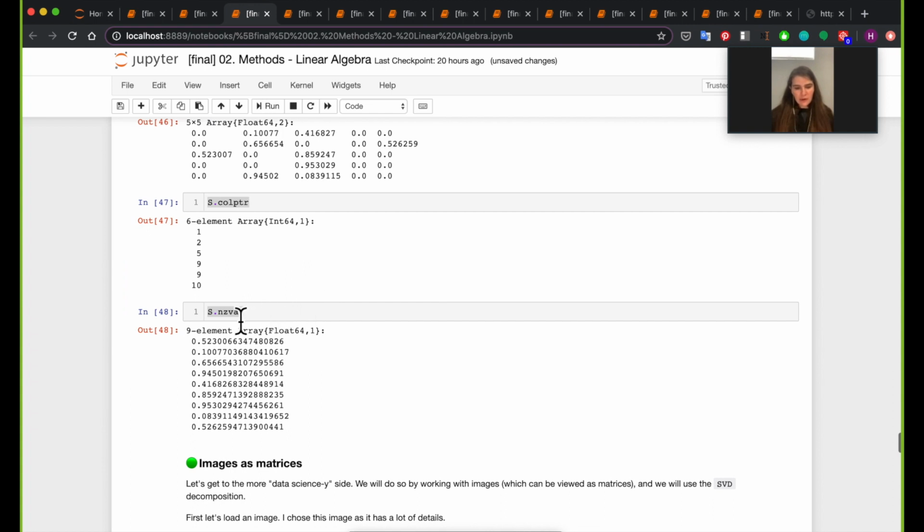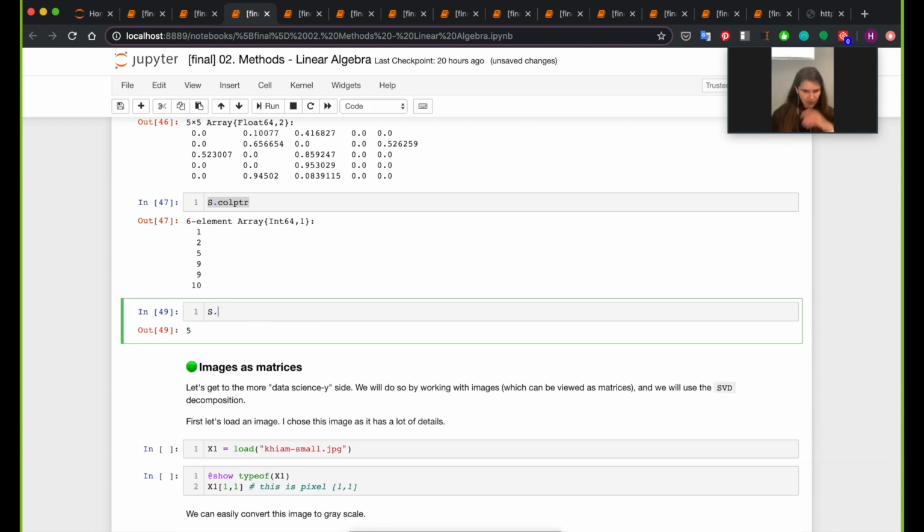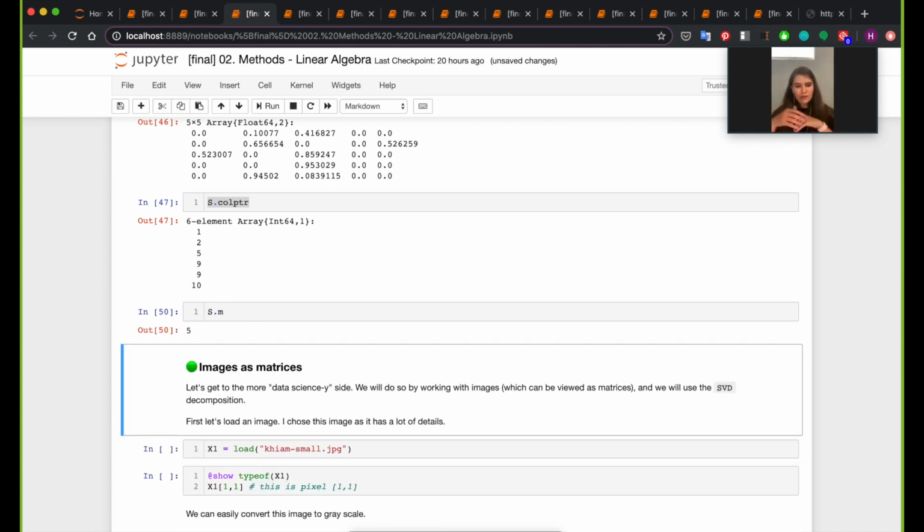vectors. You also have the dimension as the size of the matrix. So I think it's S of n and m. So rows are m and n is columns. So you have all the information you need about the matrix just without the zeros. And that's just a more compact way to store the sparse matrix.